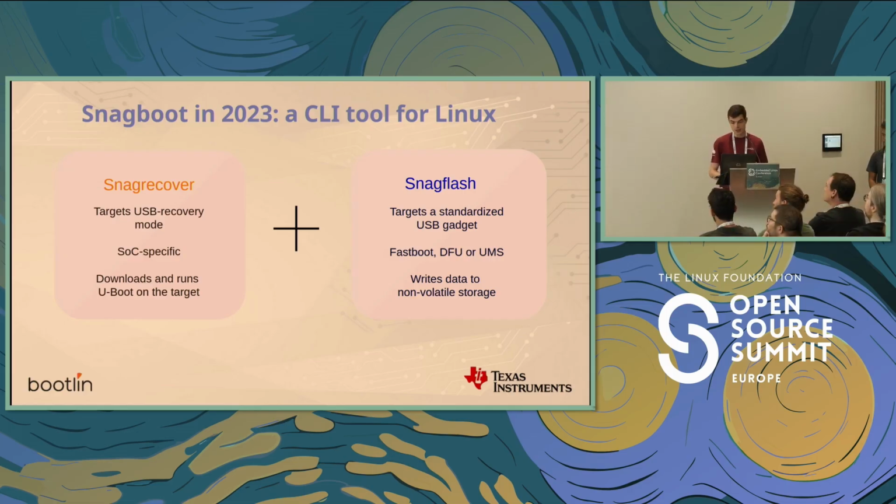So one of the key principles in the architecture of Snag Boot is the separation between recovery and flashing. What we call recovery in this context is basically just getting a bootloader, in our case U-boot, running on the target in external RAM and without touching any of the non-volatile memories of the device. So this is really the scope of the recovery task. And after this comes the flashing task, where we talk with this feature-rich bootloader to actually get something written to these non-volatile memories.